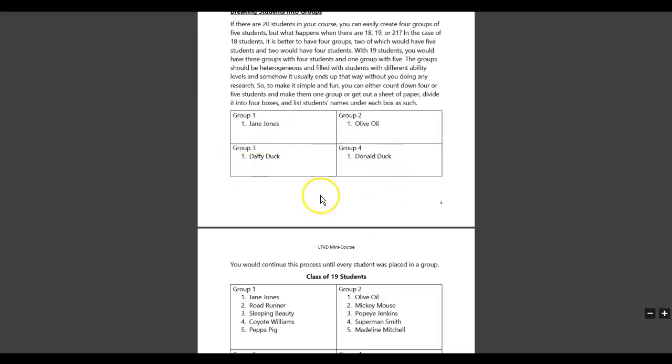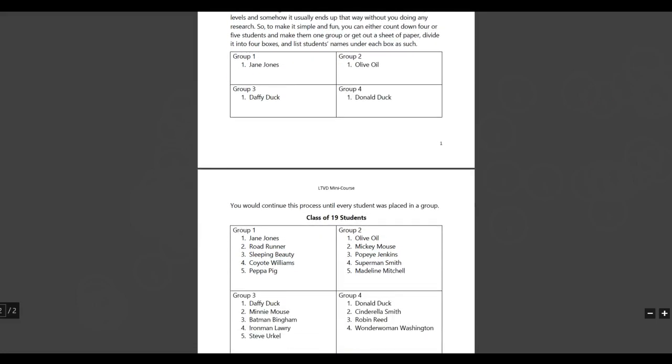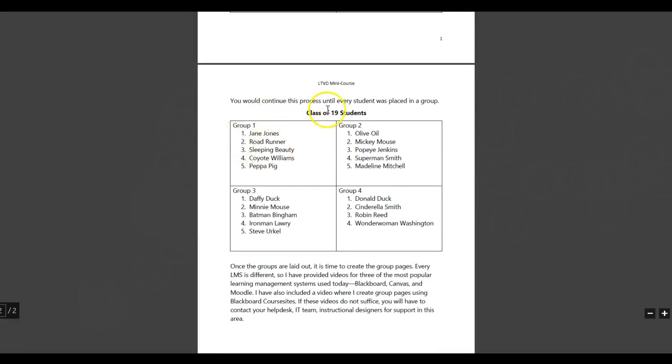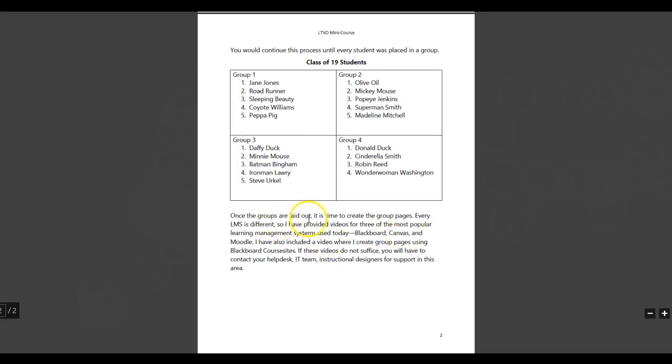Okay, so here is how I showed you how I get out a piece of paper, and I just love doing this at the beginning of every semester, and I break down my groups. I also try to make sure that there are no students with the same name in a group. So, look at things like that as well. Okay, so here you will continue this process until every student is placed in a group. So this is just showing you a class of 19 students, where 3 groups have 5 and 1 group has 4. Now, once the groups are laid out, it's time to create the group pages.